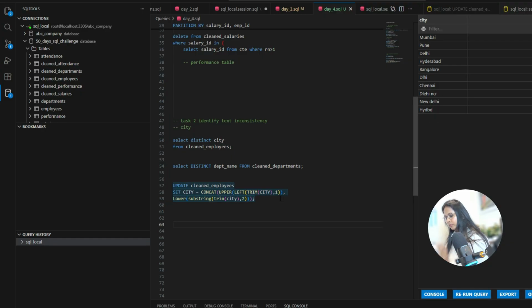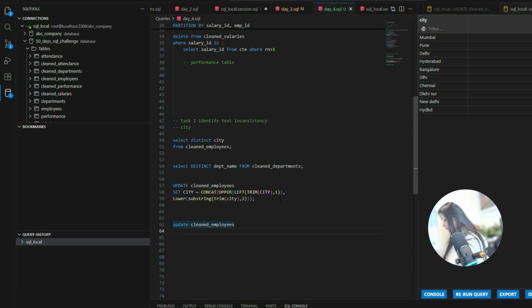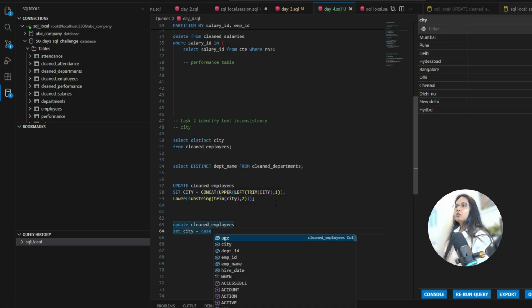This is step 2, and here we will again write update the clean employees table. Now set city equals to, here we will use the case when. So if it is written DLHI, Delhi NCR or New Delhi, convert it into Delhi. If it is written HYDBD, then convert it into Hyderabad. This is the second case. Now the third case, if it is written Bangalore, then convert it into Bengaluru.